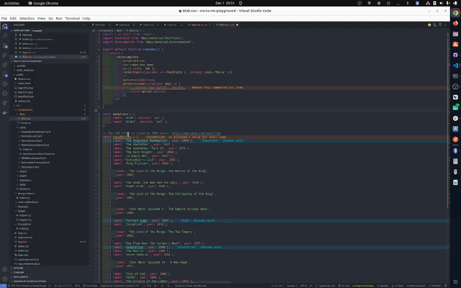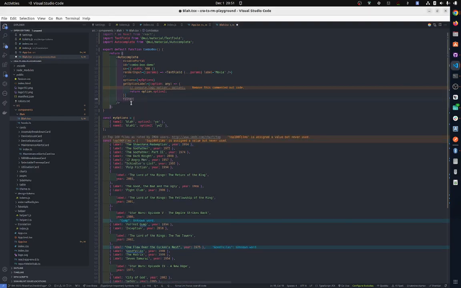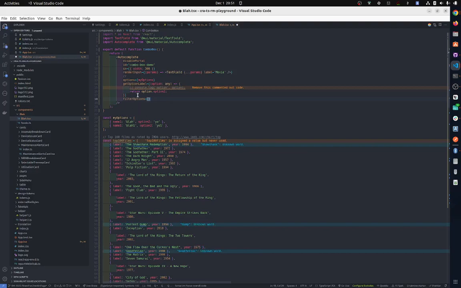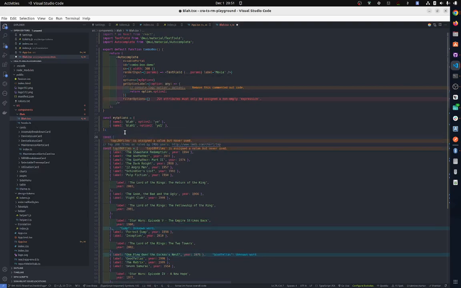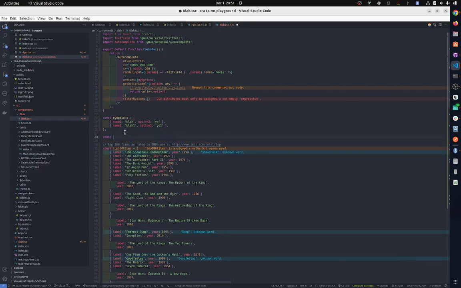Okay, so the next one we're explaining is called filterOptions. Alright, so filterOptions takes the same array, well, by type it takes the same array as options, but it does not have to be the same in values. My options 2.